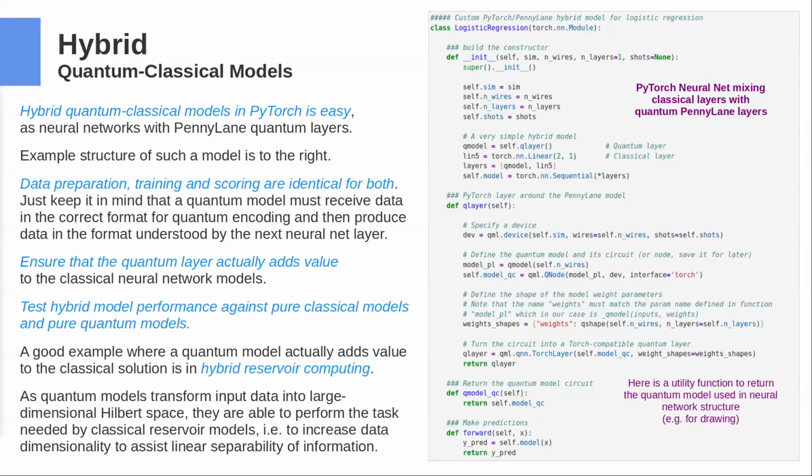Ensure the quantum layer actually adds value to the classical neural network model, and test hybrid model performance against pure classical models and pure quantum models. It's not necessarily that the hybrid model is going to be better than either of them. It's not necessarily going to be the case that the pure quantum model is going to compete at all. So while it's all exciting and fun, unfortunately at this stage, QML is not necessarily always giving you an advantage.